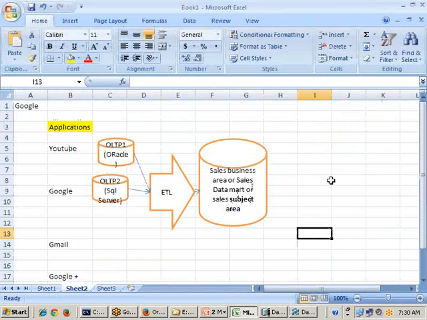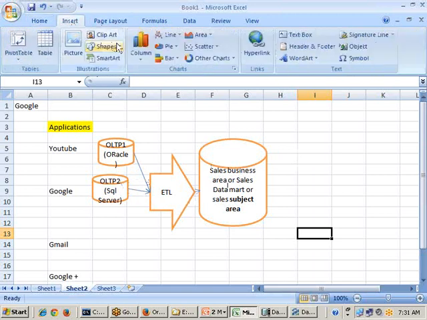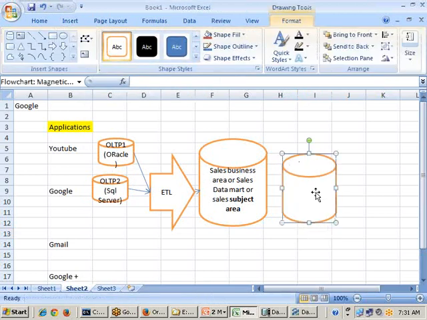Now, once a subject area is created here, whatever my sales manager wants, he will get from here only. Yes or no? If you want YouTube related things, or Google related things, or Gmail related things, everything is available here only. So we are organizing our data warehouse as per subject areas. Suppose tomorrow a finance person comes and says, boss, I want my finance subject area. Then we are going to create one more subject area here, called the finance subject area.